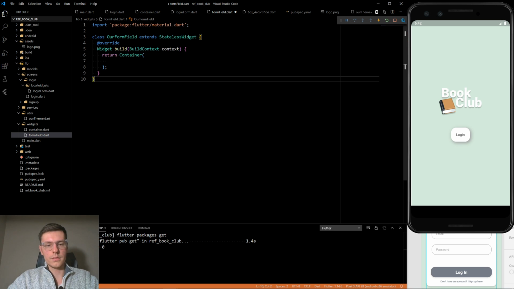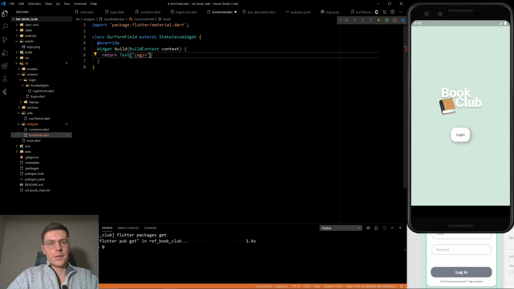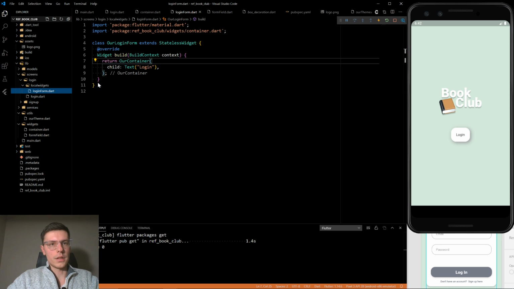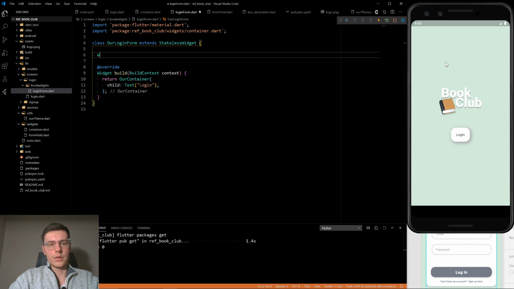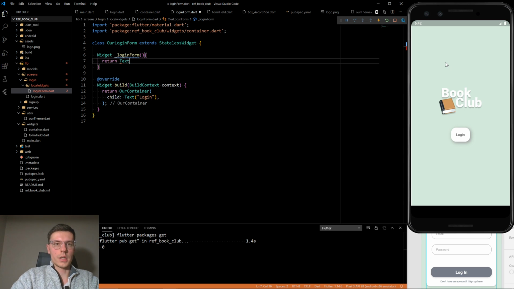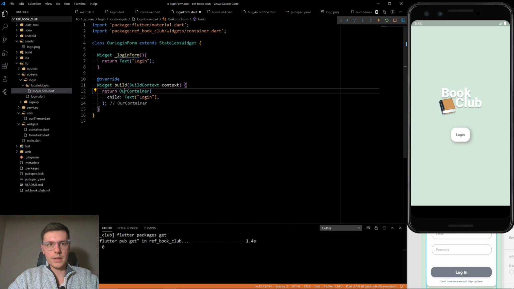And add material. Our form field, let's just return a text saying login real quick. Then a login form, let's have a separate function that returns a widget called login form. Return text login. Then we can just add this in there.